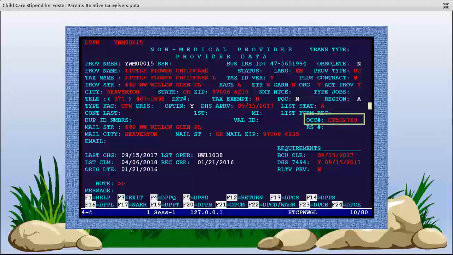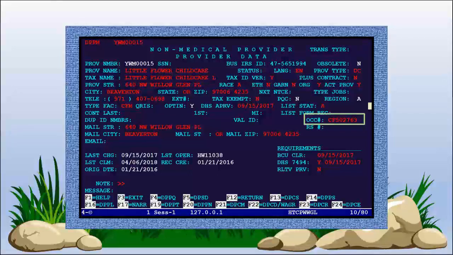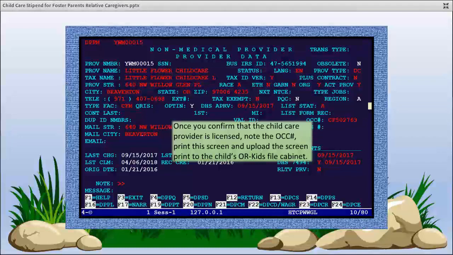Additionally, we want to make sure that they're listed as A for active. So this is an active listing, it's approved. And finally, you would note that OCC number, that is their child care number. This does happen to match the license number that was in CCRIS, so it should be the same if you do see them in both sections. But just draw your attention to that DHS approval area, the list status, and the OCC number. So this is the number you would put on the authorization form. And you would also print this screen and upload it just the way you had if you were going to use the CCRIS page.